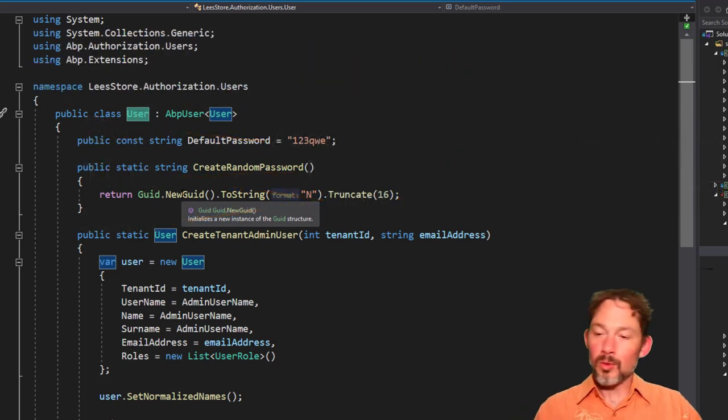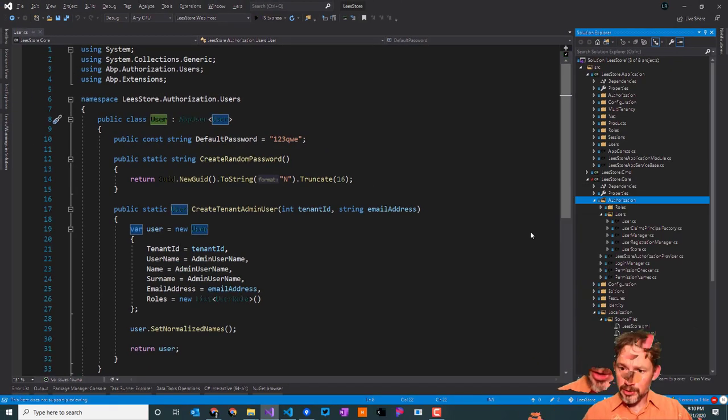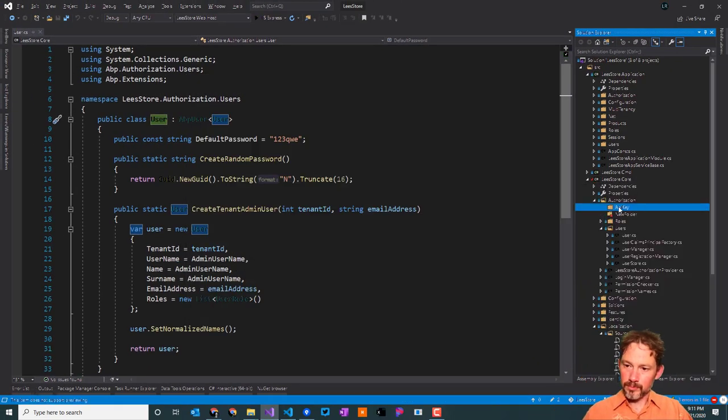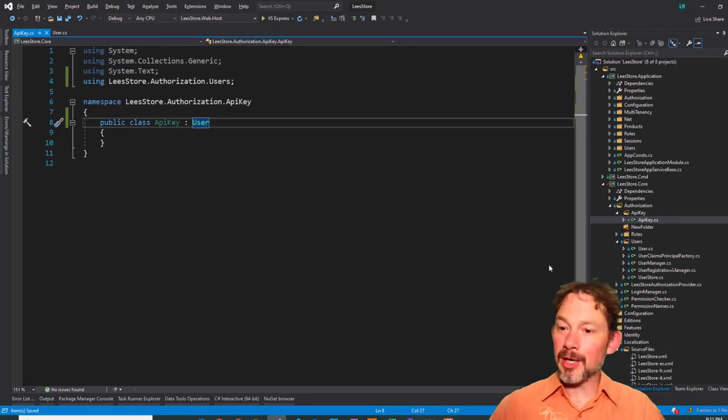So let's do it. I'm going to create a new folder in authorization. There we go. And that's all we need to do for that.